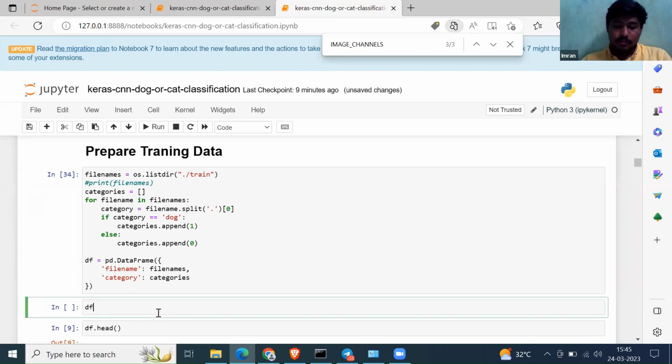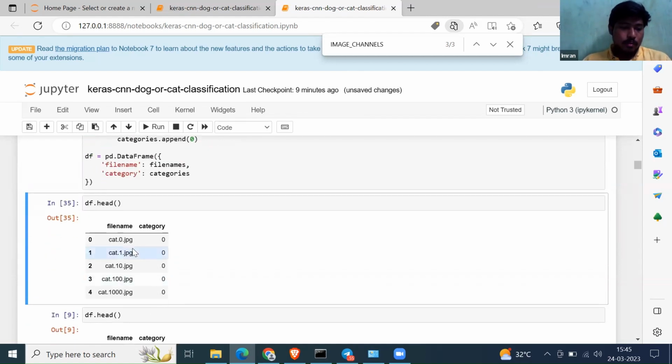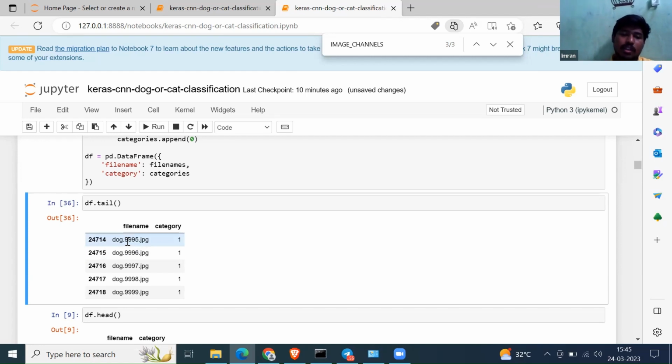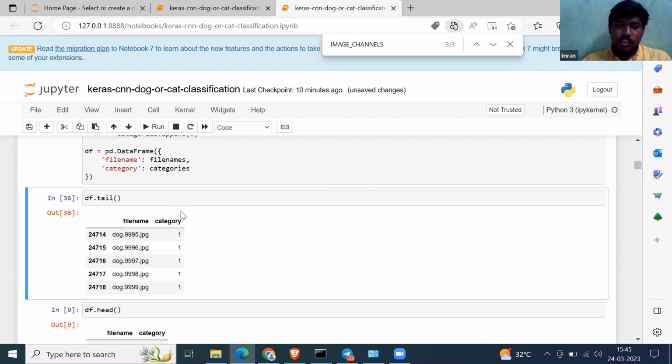If I print df dot head, it will give you the file name. This is from the cat, and it is categorized into 0. 0 means cat. If I print tail, this is another label. You can see the difference. First, in cat it is categorized into 0, but in dog it is categorized into 1. So dog means 1, cat means 0. That is what I'm creating here.